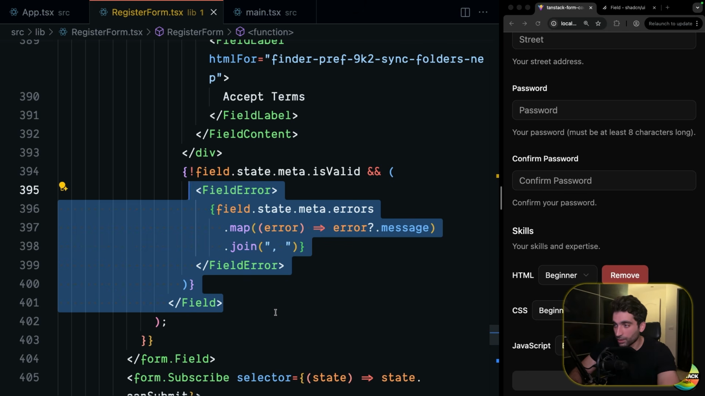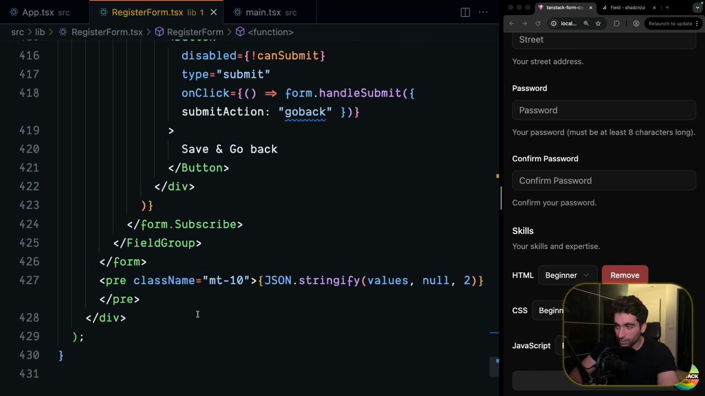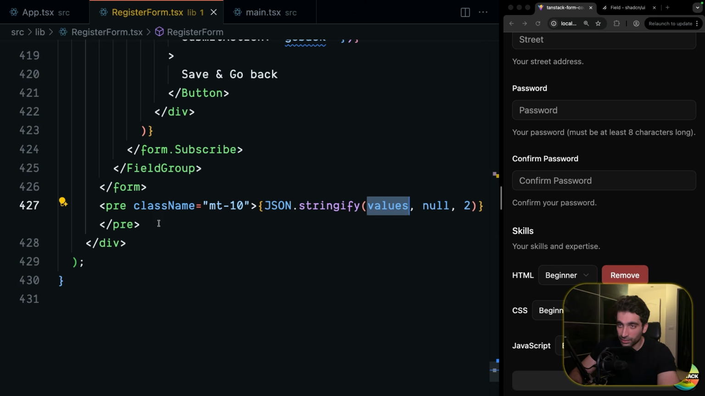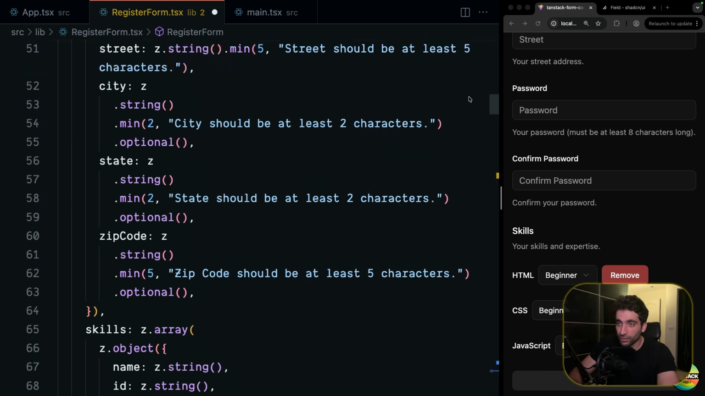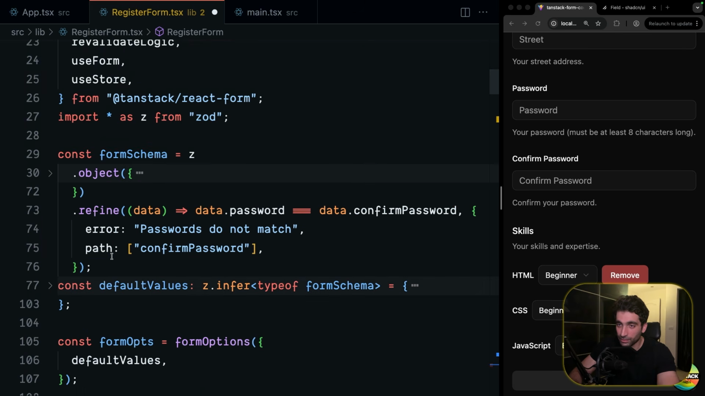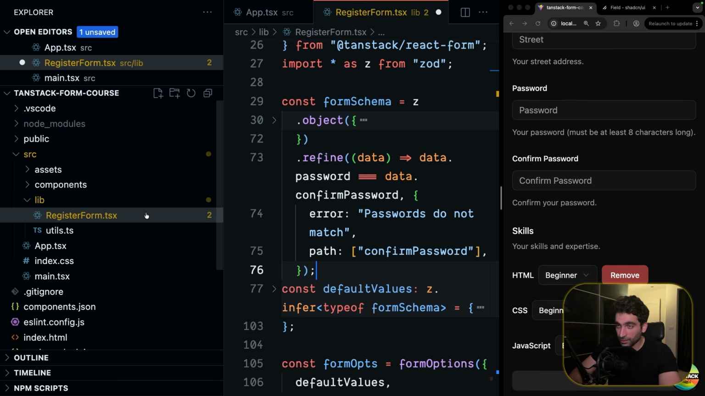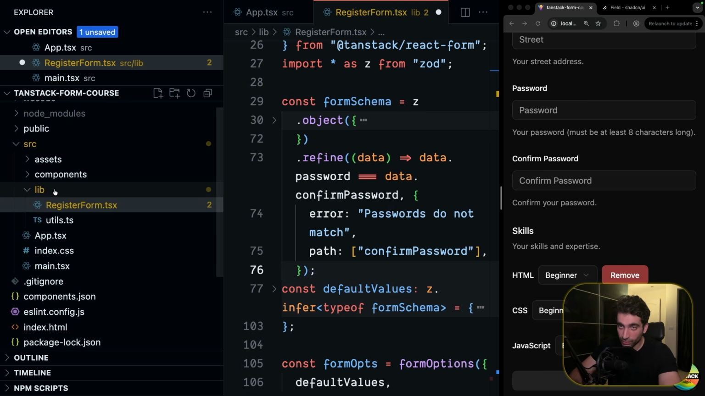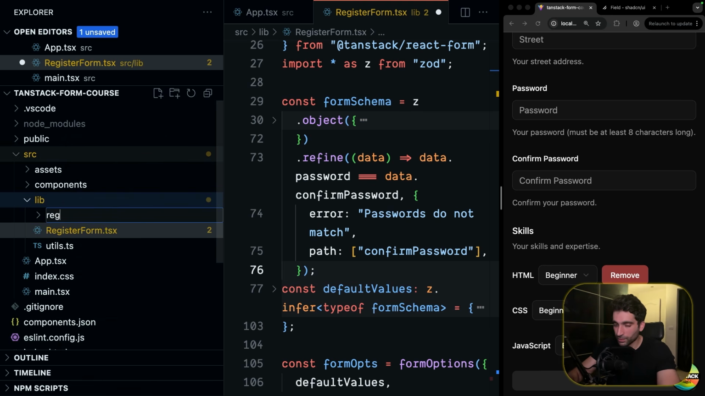So let's see how, but first let's maybe clean things up a little bit. For example, we were logging this values object here. Let's maybe remove this. And then up here, we were defining our schema and default values. These can obviously live in a separate file as well. So let's do that. So in here, I'm going to maybe create a folder and put different files inside of it. So inside of this folder, for example, let's create another folder. Maybe let's call it register form or whatever this form should be.